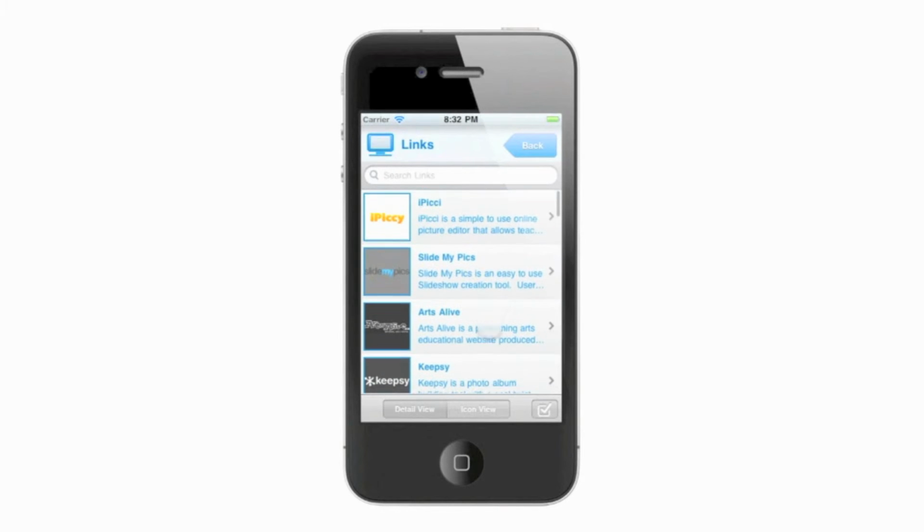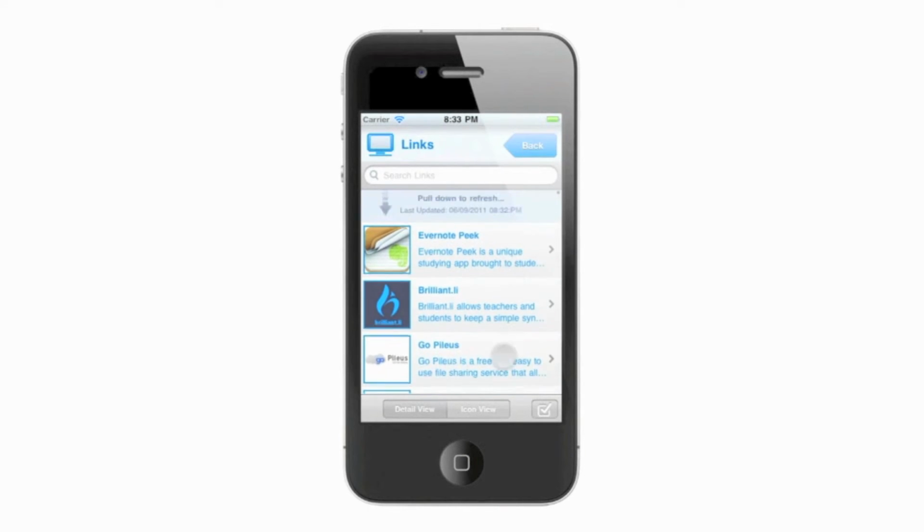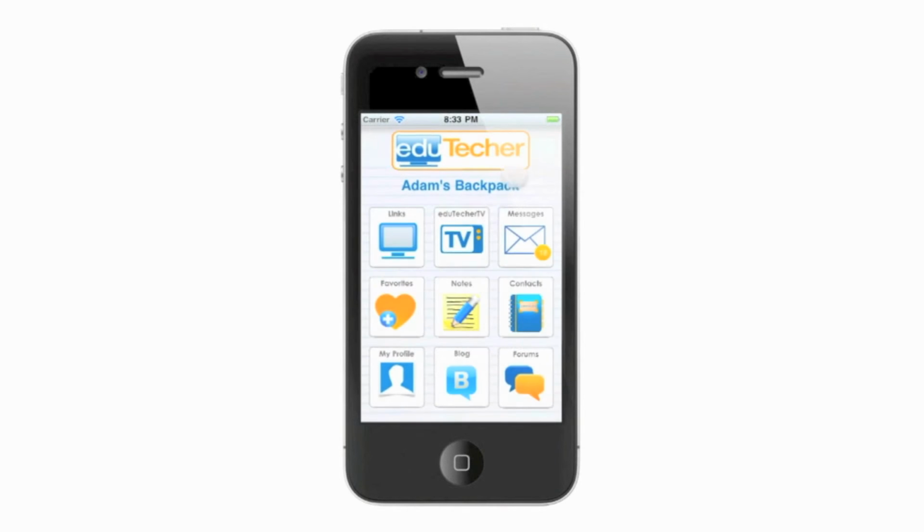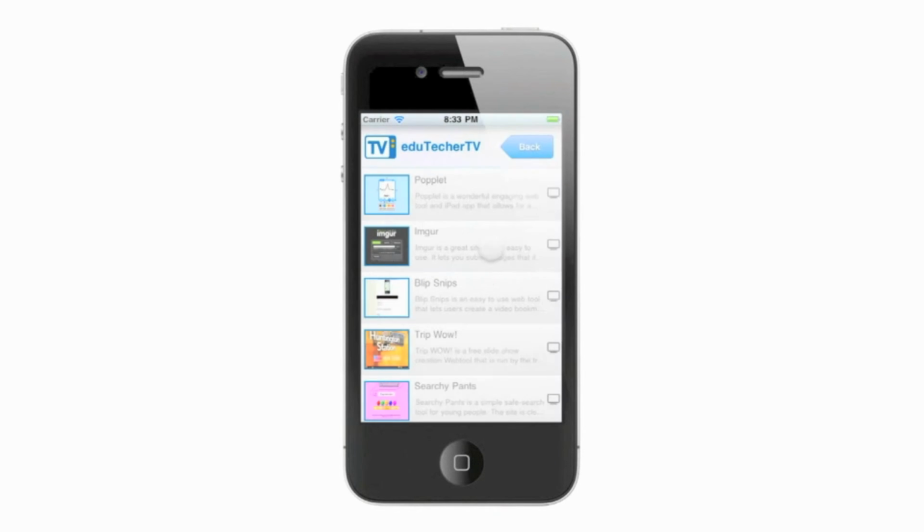All parts of eduTecher now have pull to refresh, so if I pull down from the top, you'll notice it'll actually let me release it and load more links. Very simply, I can go back over here and take a look at eduTecher TV, the next feature.